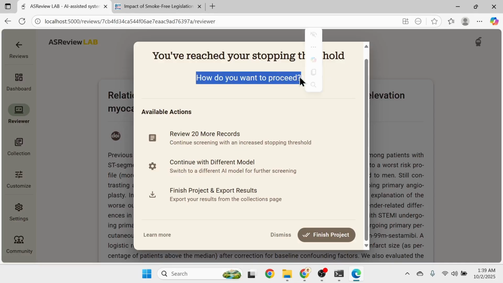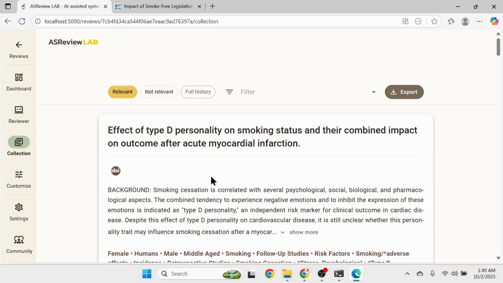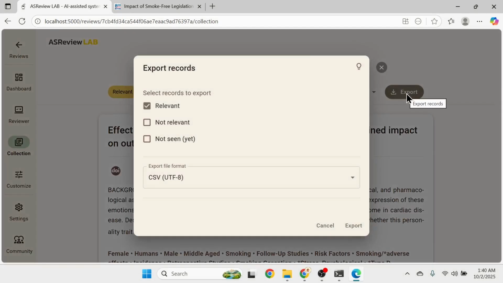And how do we want to proceed? In this case, we are going to move to phase number 4. But phase number 4 needs to be done by the other person, because we have finished the screening, and phase 4 is just to evaluate the quality. So the project is basically finished. So finish project and export results: click here on report, on export, and we want to export all the data, so relevant, not relevant, as well as not seen.